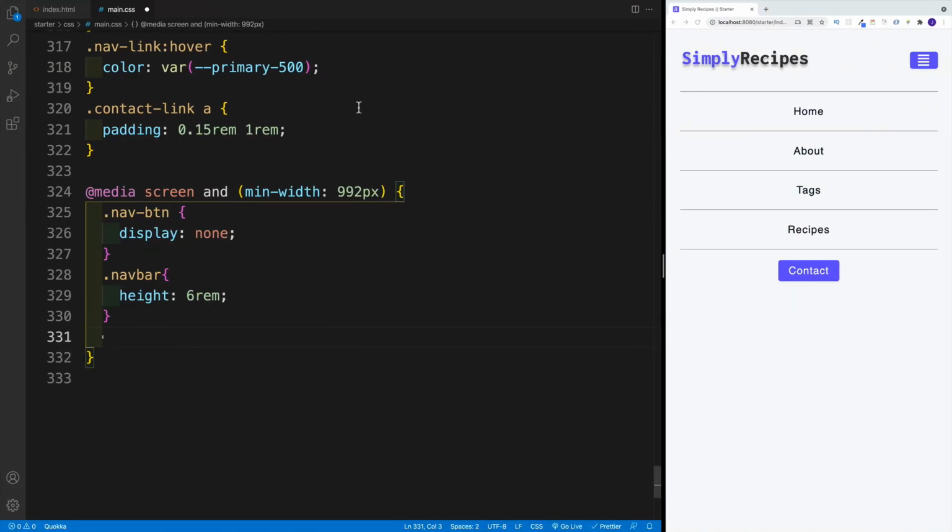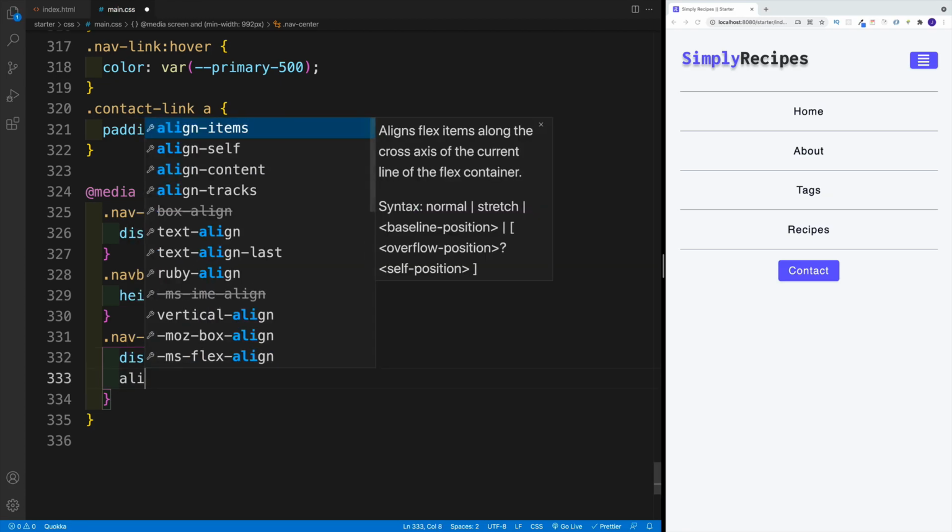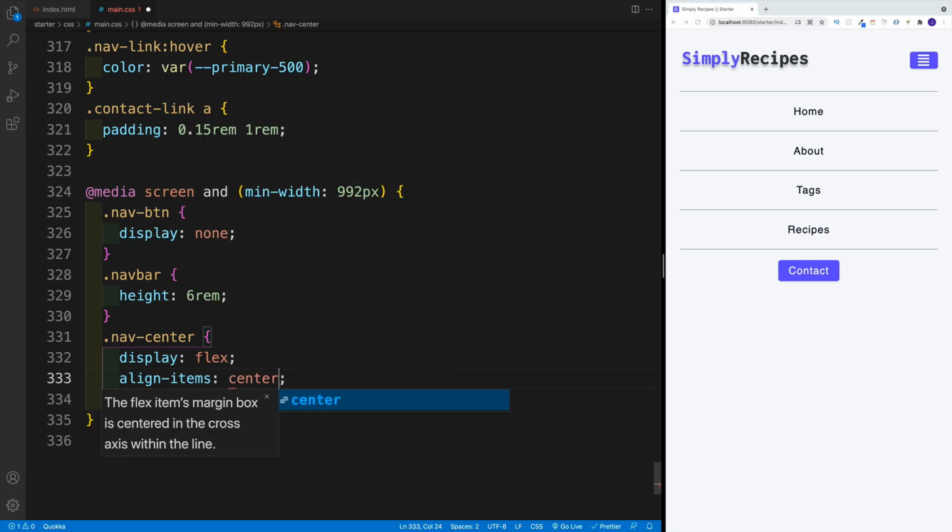Therefore, we'll go here with nav-center, and then we're looking for display. And of course, we'll set it equal to flex. Then we want to align them vertically in the center. So we'll go with align-items center.